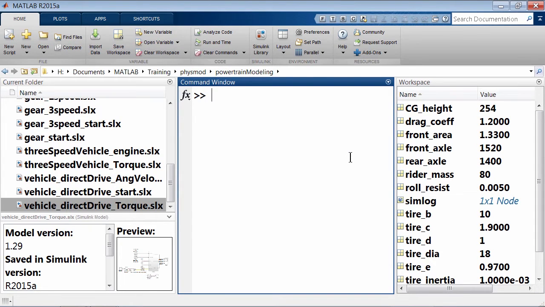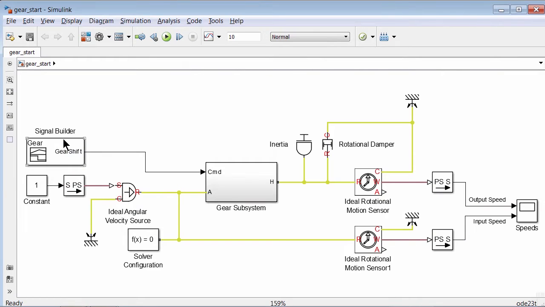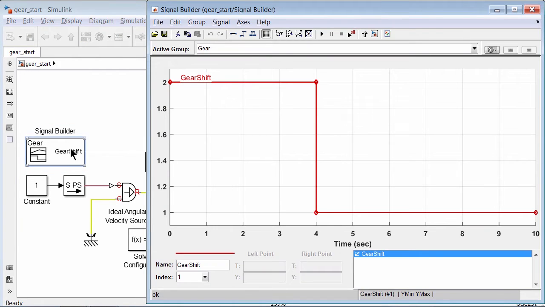Let's first open up a starter model here. In this case, it's going to be called gear_start. Here, we have an ideal angular velocity source as a test source for our gear subsystem. We will build our transmission model inside the gear subsystem. This subsystem receives gear inputs as a custom signal through the signal builder block here. Let's double-click this block and take a look at the signal here. Initially, it's in the second gear here, then switches to the first at 4 seconds. Signal builder block can be used to interactively create custom signals like this.